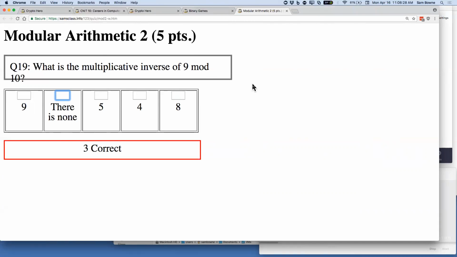But the multiplicative inverse of 9 mod 10. The question is, what do you multiply 9 by to get 1? So 9 times 9 is 81, and that'll do it. That's 8 tens plus 1. So there's no easy way to find those, although there's a Cauchy theorem that makes it somewhat easier.